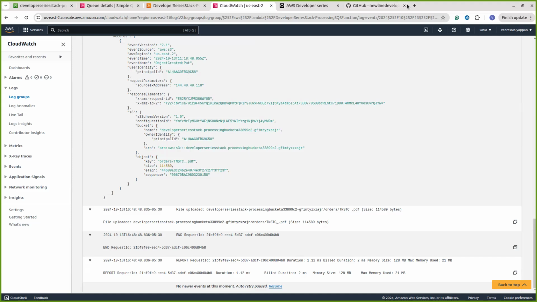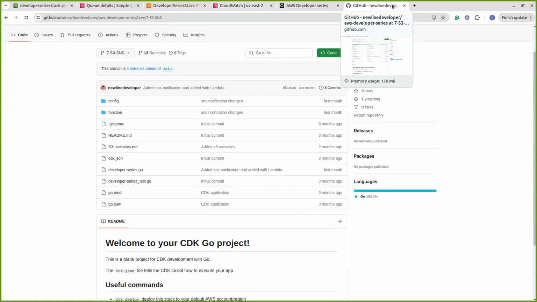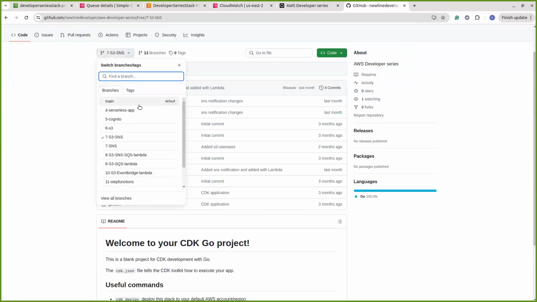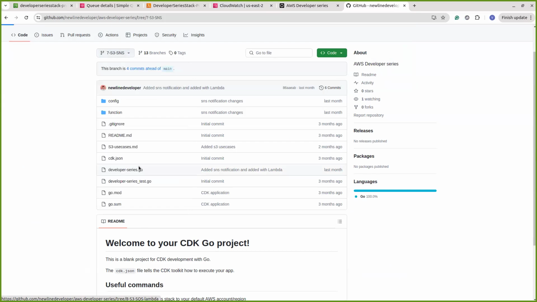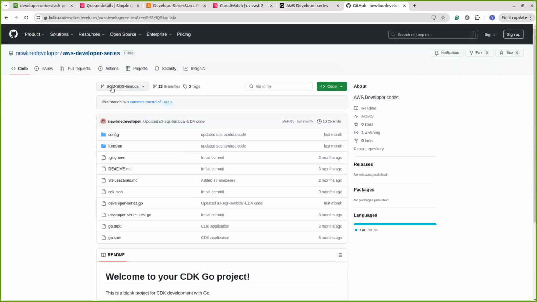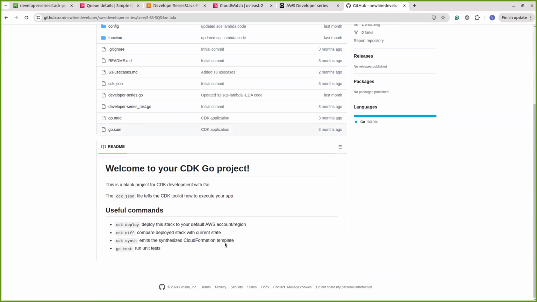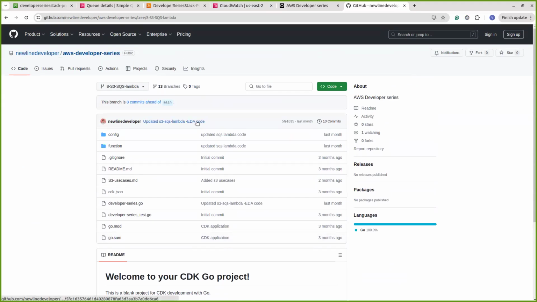This code is also available in GitHub. The same GitHub you can see, S3 SQS Lambda. The code, everything is available. You can just go through it.